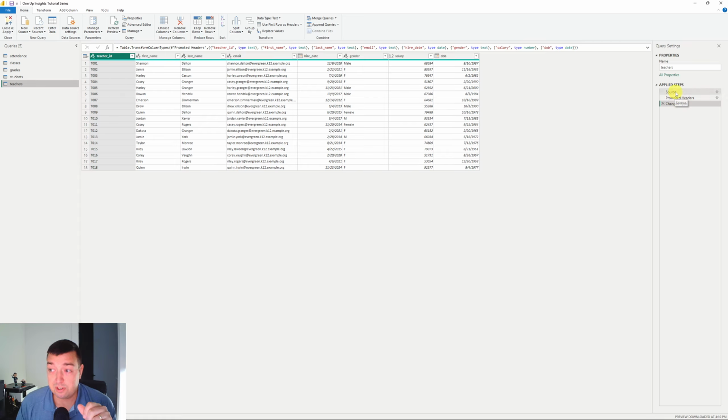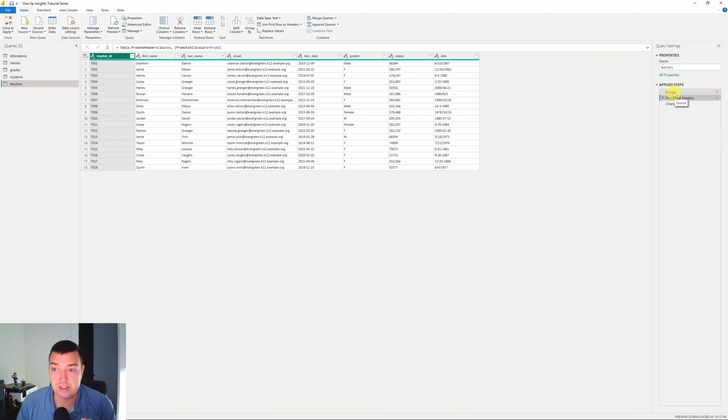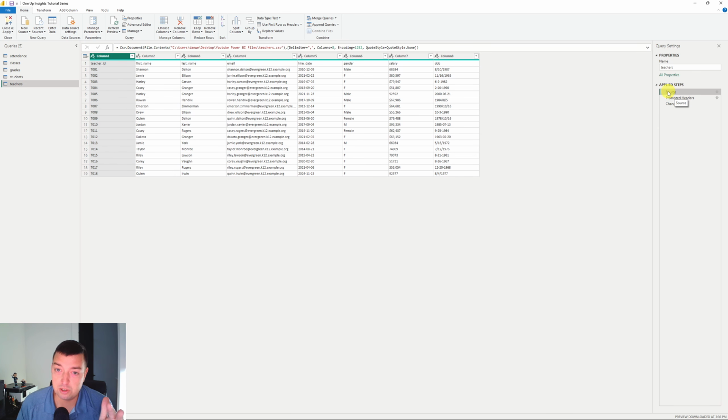Now you'll notice there's already 3 steps here. There's a change type and promoted headers, and we can click through these steps and see what has been done at each step of the way. Power BI uses its built-in intelligence to do this, but oftentimes, depending on your data source, you may need to do this yourself. So we're probably going to end up deleting these steps and walk through that now.